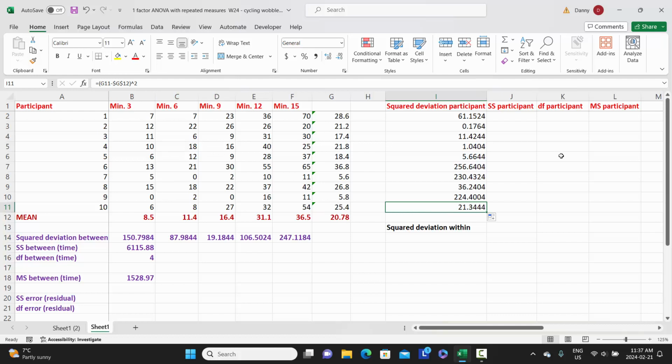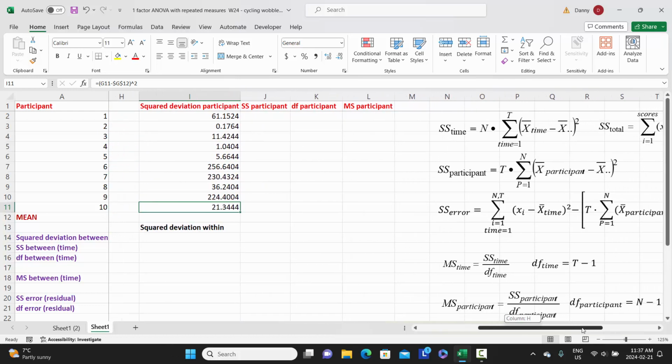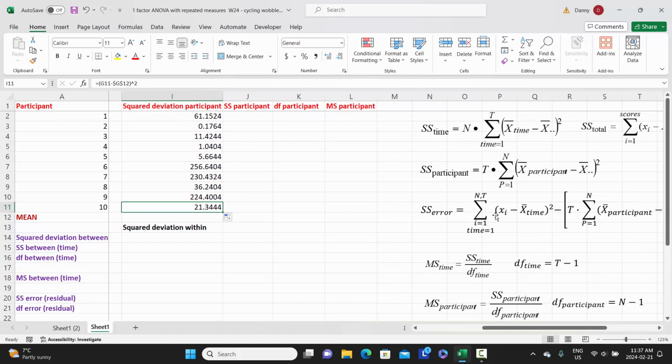So that works out. The next step is to calculate the sum of squares for the participants. I'm just going to reference that equation. I'm going to pull a little bit over to the right here, and we see our sum of squares for the participant is what we had just calculated. We add up all of the squared deviations, where we take the average of the participant, subtract the grand mean, but we have to multiply it by a correction factor, this time being the number of time points.